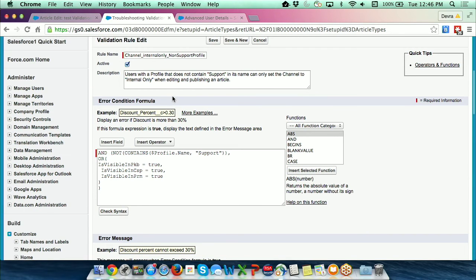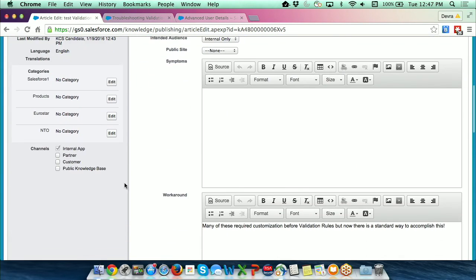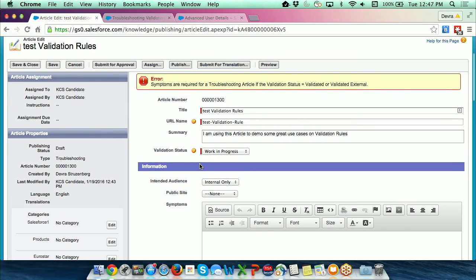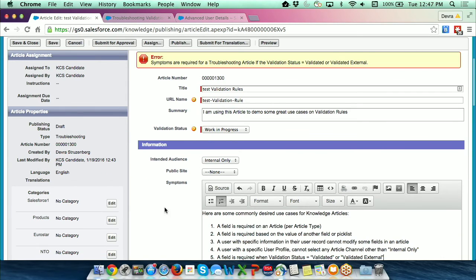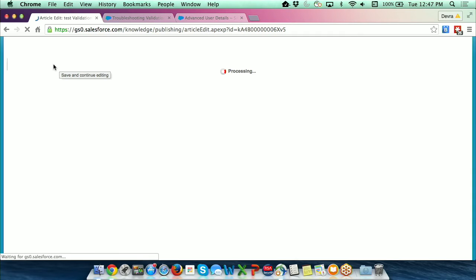But just to demo this particular one: because I am logged in as a KCS candidate and I do have support in my profile, I should be able to change the channel of this article that we were working with to customer, partner, public. I can do all of it. I'm going to have to put my symptoms back in, so let's do that. Okay, let's save that.